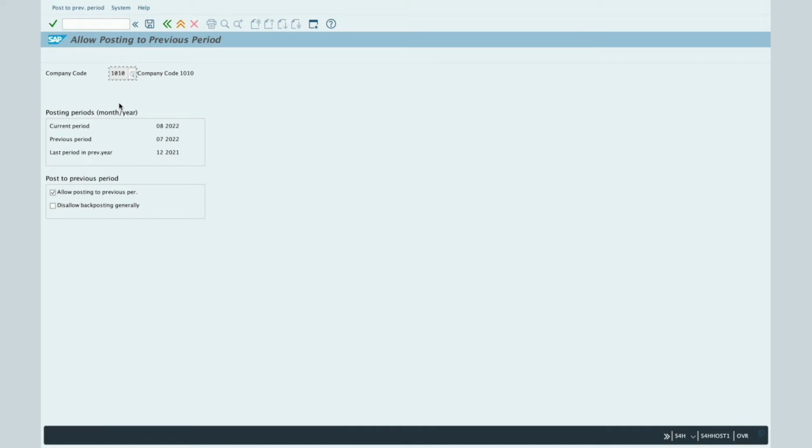In this screen, you can see the posting periods area, where this first line will be quite interesting in our case: the current period. For the moment, the current period of this company code is 08-2022, and you will have to set this period at the point you are in real life. For example, if you are in the period 10-2022, then this current period should be 10-2022 and not 08-2022.